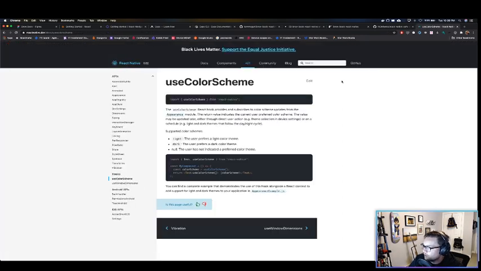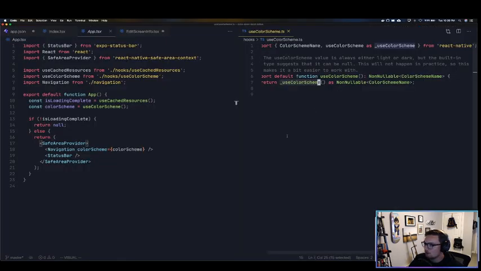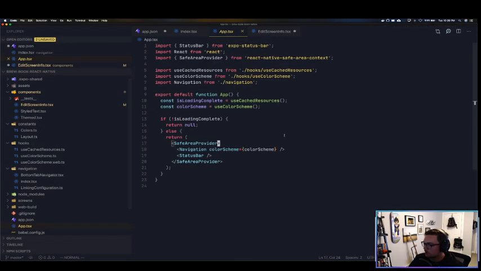Cool. useColorScheme supports color schemes light, dark, and null. Okay, awesome. The useColorScheme hook provides and subscribes to color scheme updates from the Appearance module. The return value indicates the current user preferred color scheme. So it might be built into the actual device, which would be kind of cool. I don't know how to do that on iOS, but maybe we'll touch upon that at a later time. But let's jump ahead a little bit and get into some of our Recoil stuff so we can check out this library and see what it's all about.